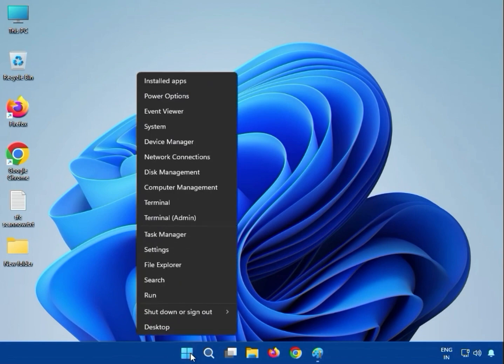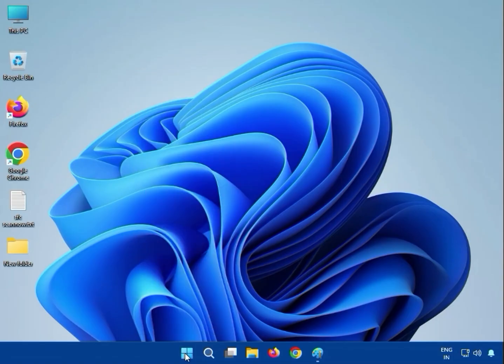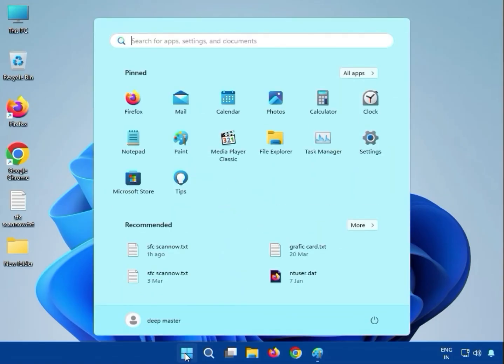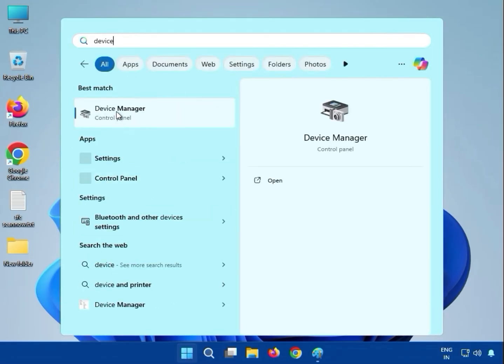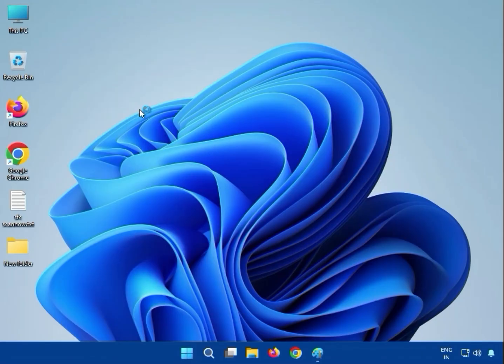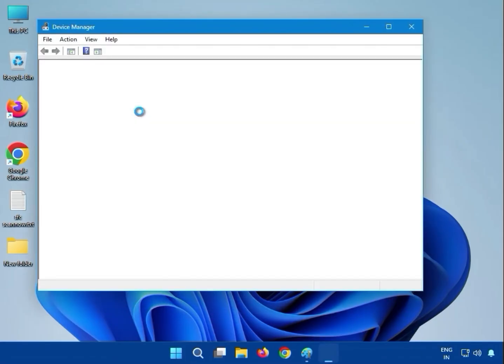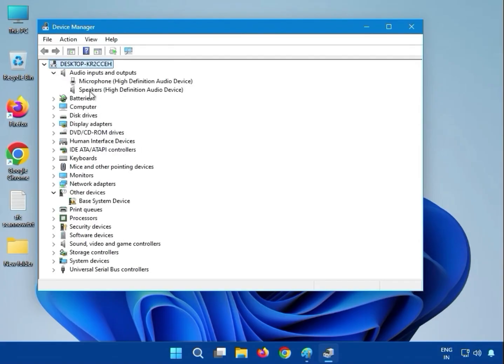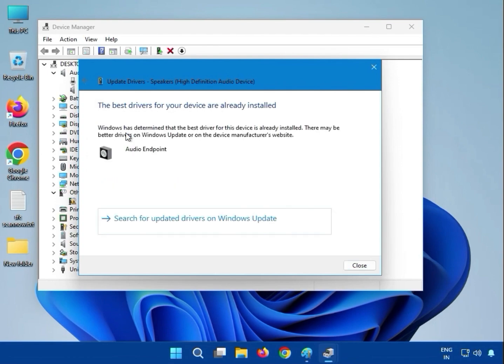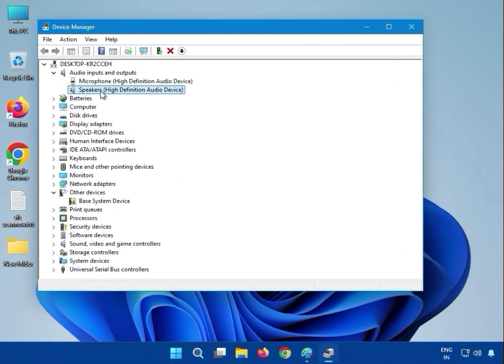Then guys, next, update and reinstall the audio driver. Just right click on the Windows icon, click on device manager. Otherwise, next second method, click to start and type device manager. You can see here, and then click. Then expand audio, and you can see here mic and speaker both different. Just right click to update driver and search automatically. Otherwise it will not resolve the issue.